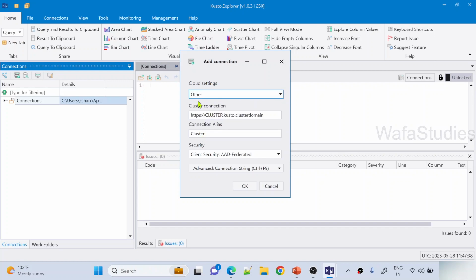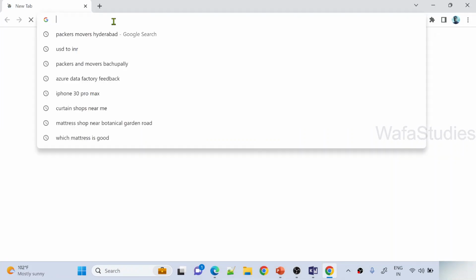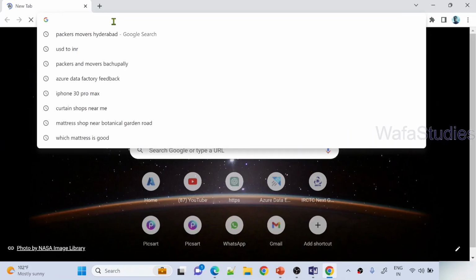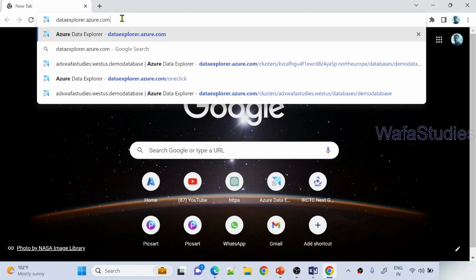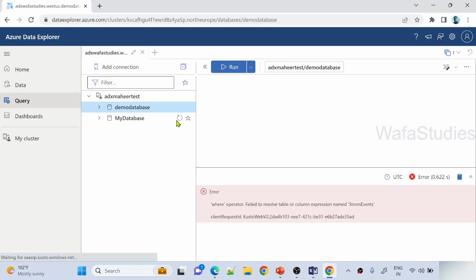You need to select this Other option, and here give your connection, that means your cluster name and everything. If you remember in our past videos, in our Azure Data Explorer videos, we have seen the Data Explorer Web UI, the dataexplorer.azure.com URL. Let me open this URL. This URL helps you explore Azure Data Explorer clusters using a browser where you can write queries and everything. We have discussed this in our past videos.